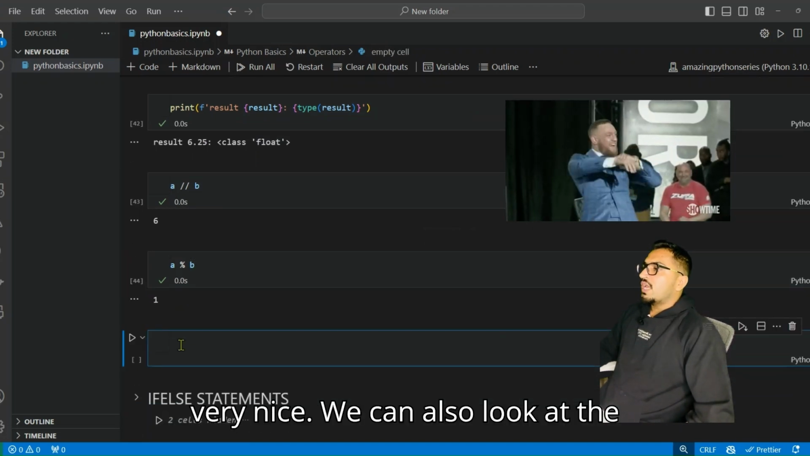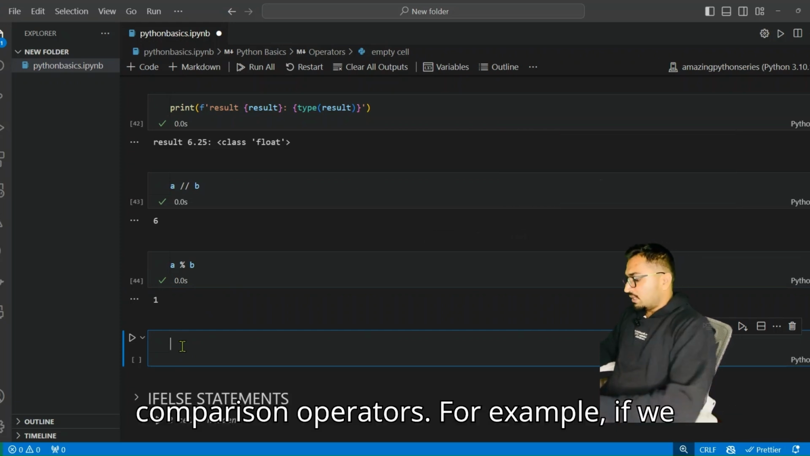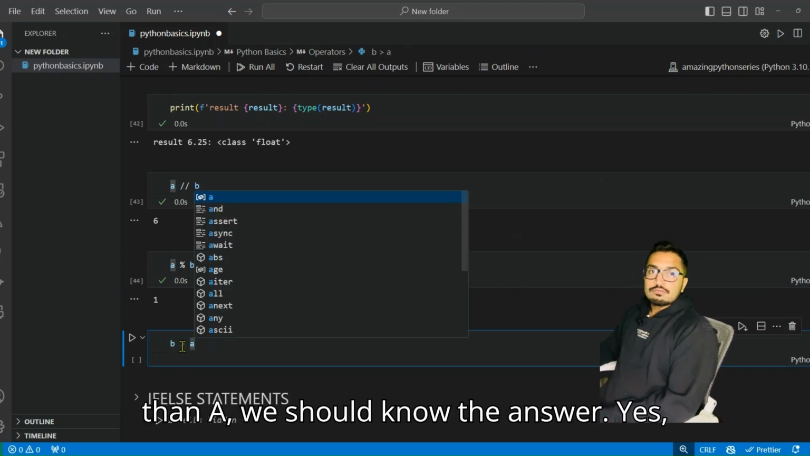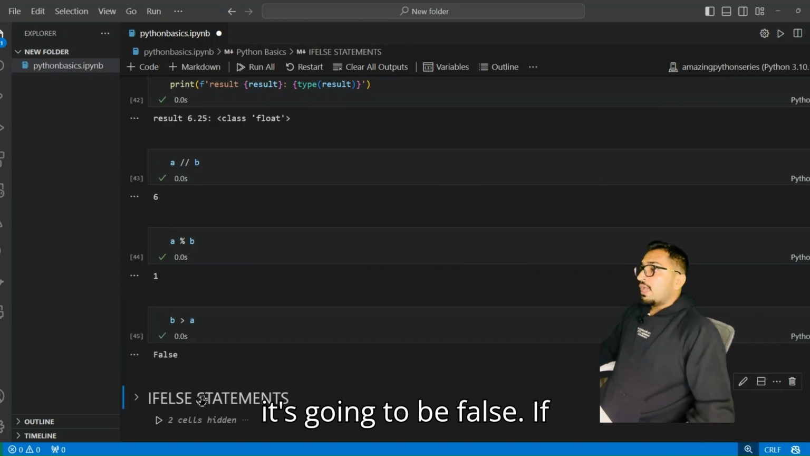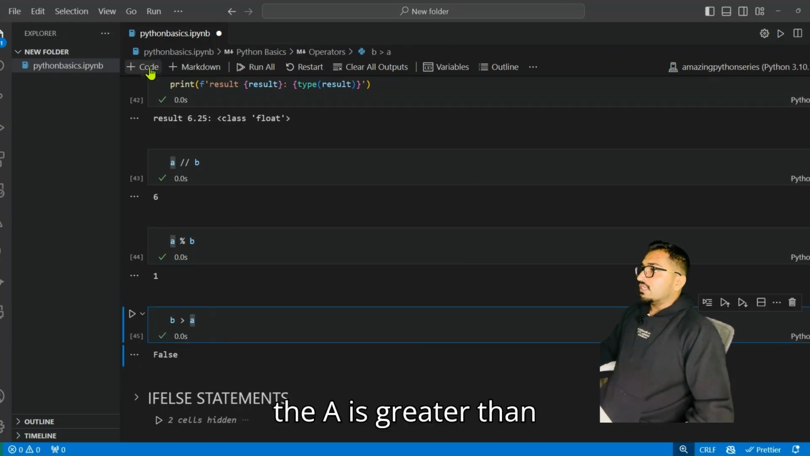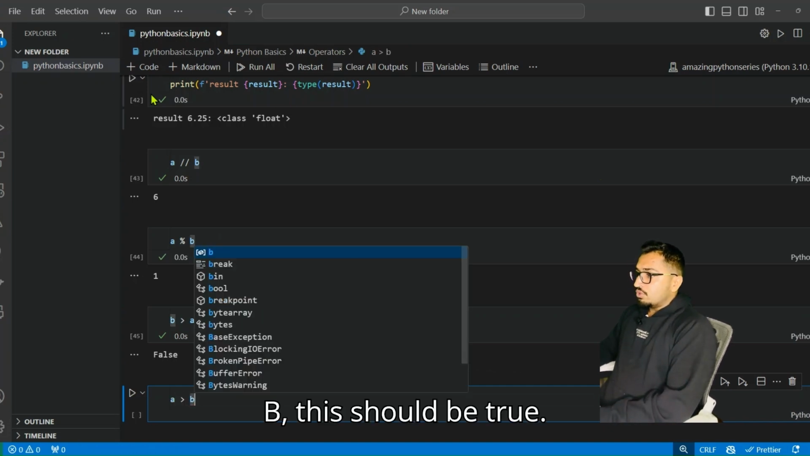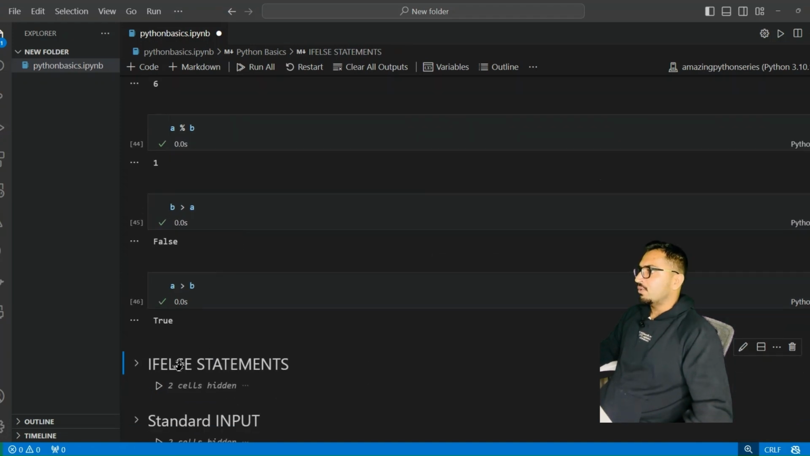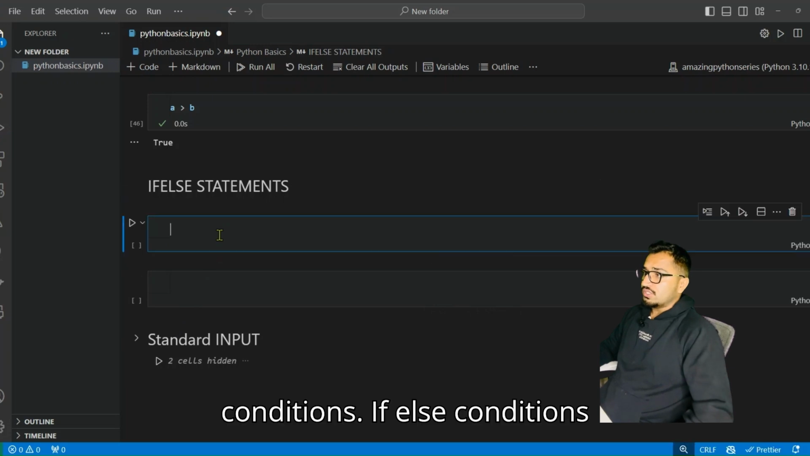We can also look at the comparison operators. For example, if we check, is B greater than A? You should know the answer. Yes, it's going to be false. If A is greater than B, this should be true. Perfect. So this works, luckily. Okay, so now let's look at if-else conditions.